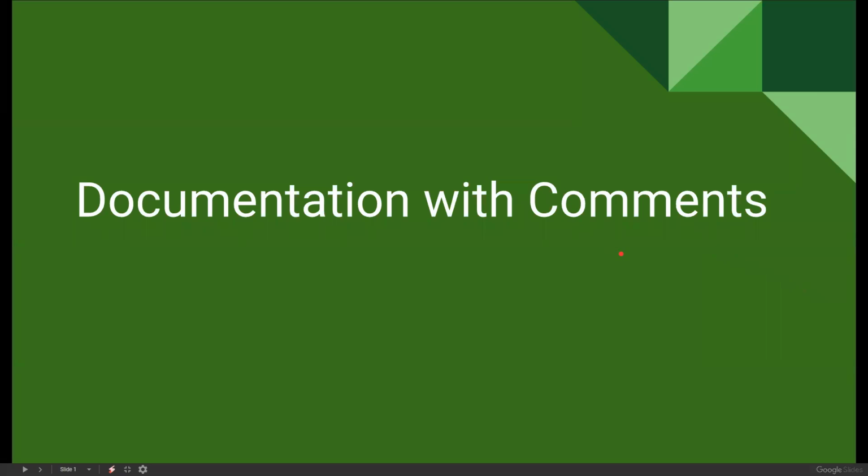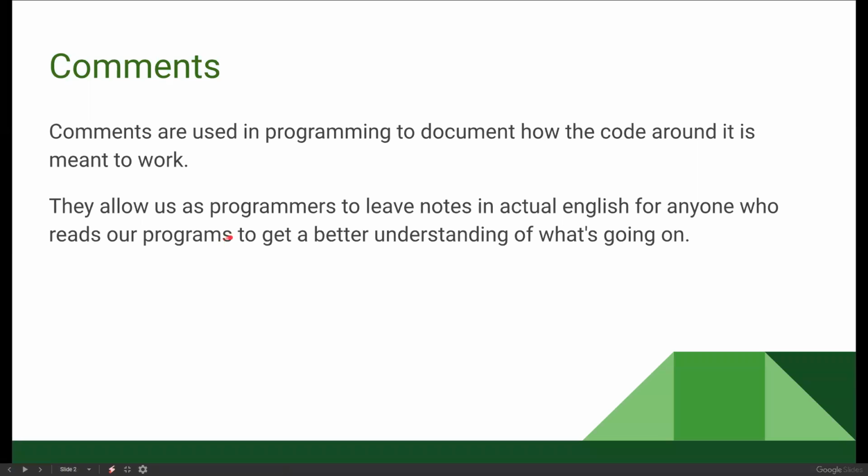All right, we are discussing documentation with comments today. Comments are used in programming to document how the code around them is meant to be working. They're useful because they let us leave notes in proper actual English rather than in code for anyone who is reading our programs, so that they can get a better idea of what's happening in our programs.